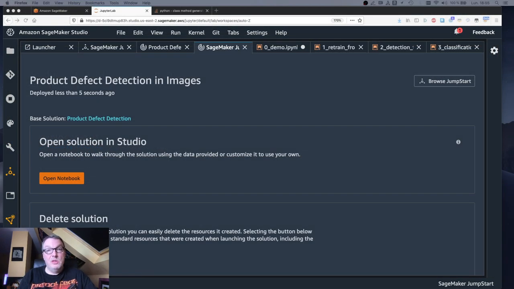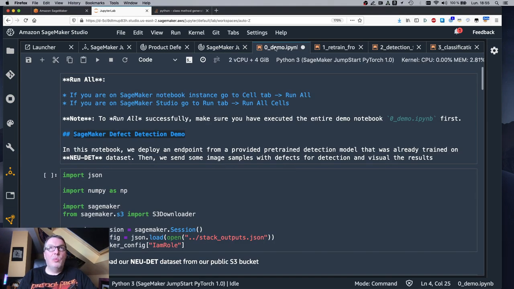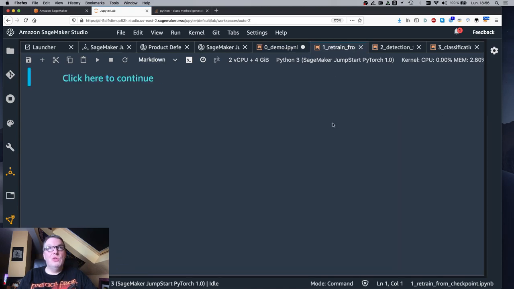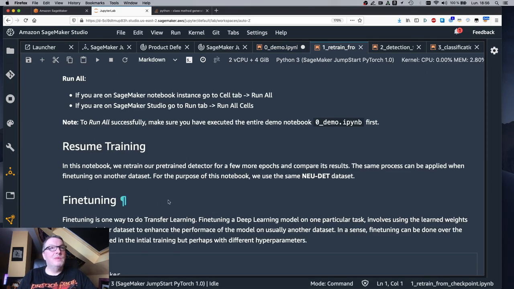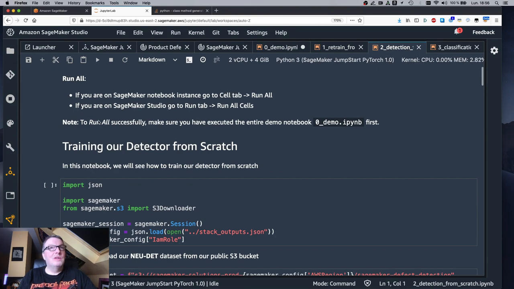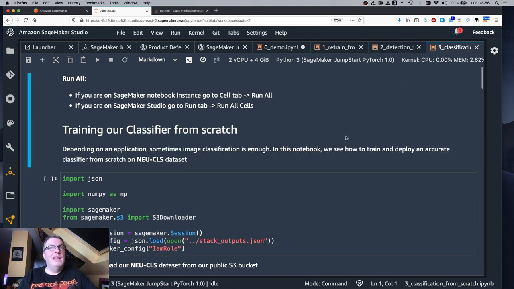The solution has been deployed and I see I can open a notebook for it. Clicking on this opens a first notebook. And I'm seeing a first notebook because this solution actually has four notebooks. The first one deploys and predicts with a pre-trained model. The second notebook shows you how to do fine-tuning on the model. The third notebook shows you how to train the detector from scratch, instead of fine-tuning. And the last notebook shows you how to train a classifier from scratch.